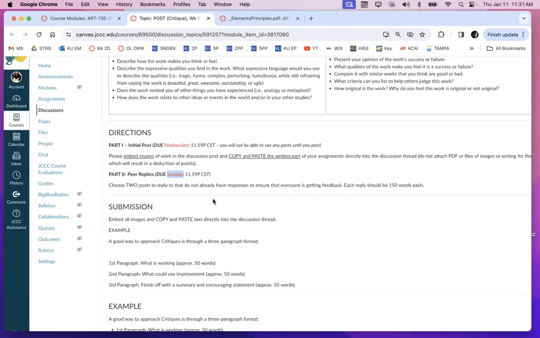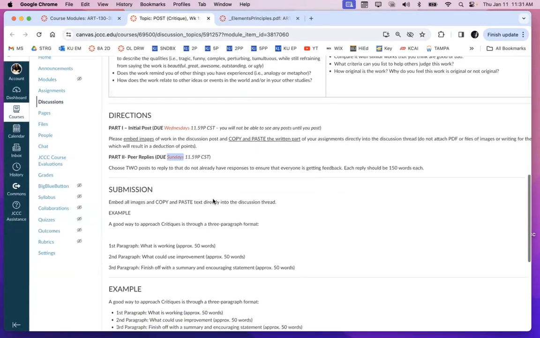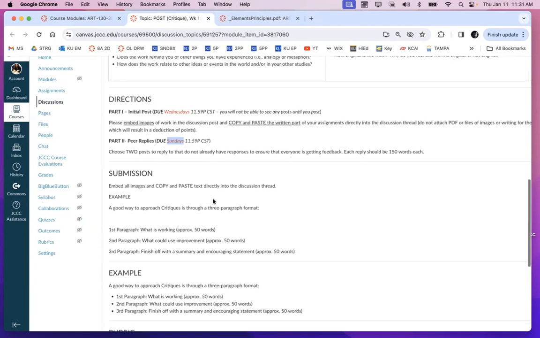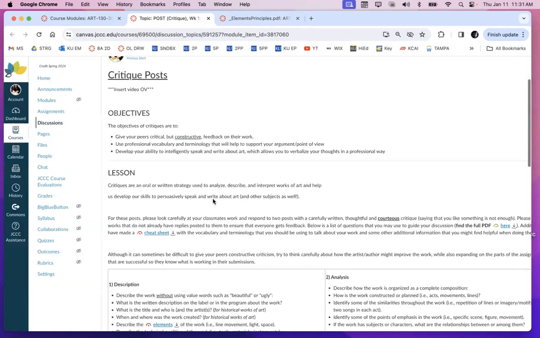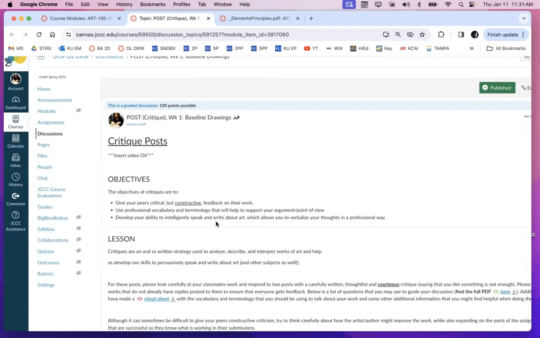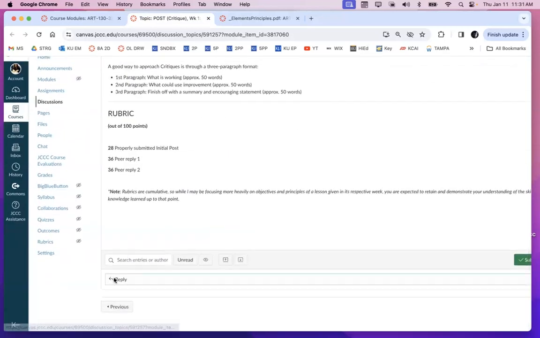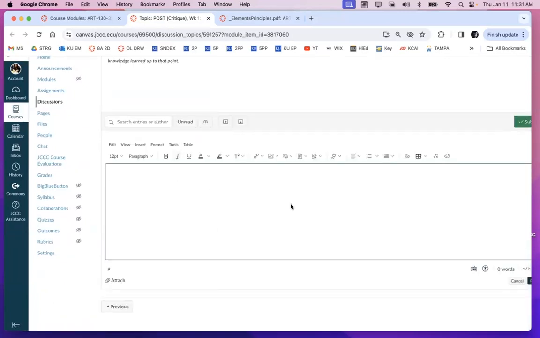submit the assignment, because it doesn't take that long to copy and paste your words into the discussion thread. Now, please revisit the video in the intro post that I made. You want to make sure that you are embedding your images. So actually, let me do this here again. So here, don't just go and attach a PDF.